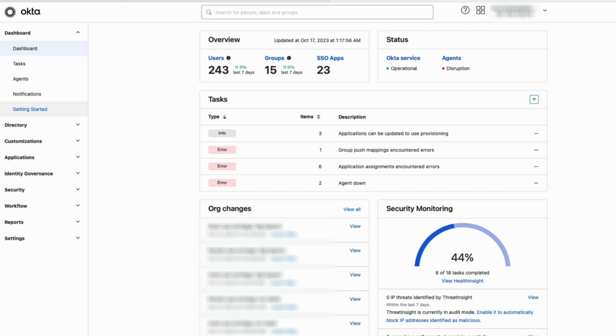Okta only updates attributes when their values change. So, if you need to remove an attribute's value from existing profiles, there's a specific approach to follow. To effectively remove an attribute's value, you can map it to null. This is done by mapping the attribute to two quotation marks, with no space between them.